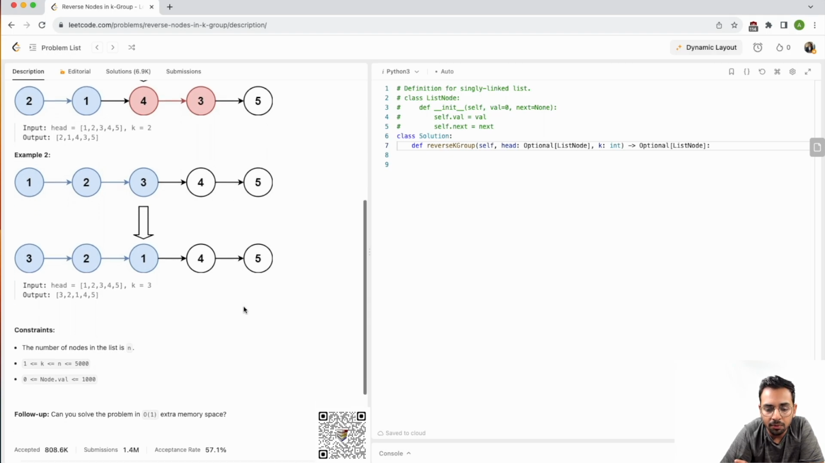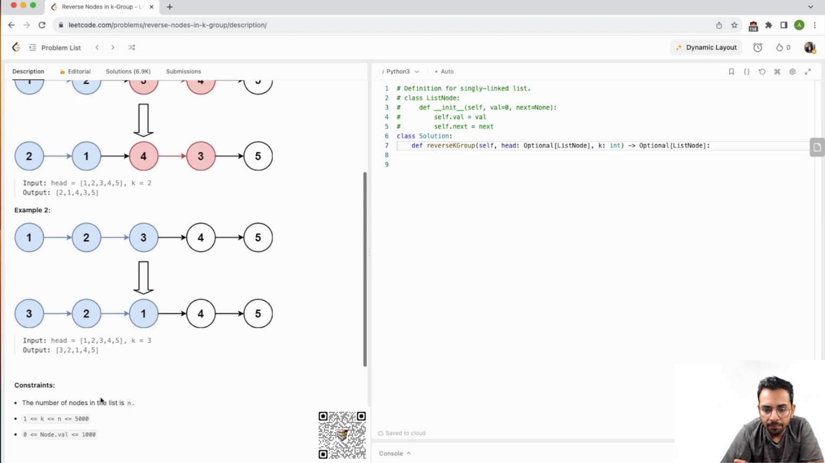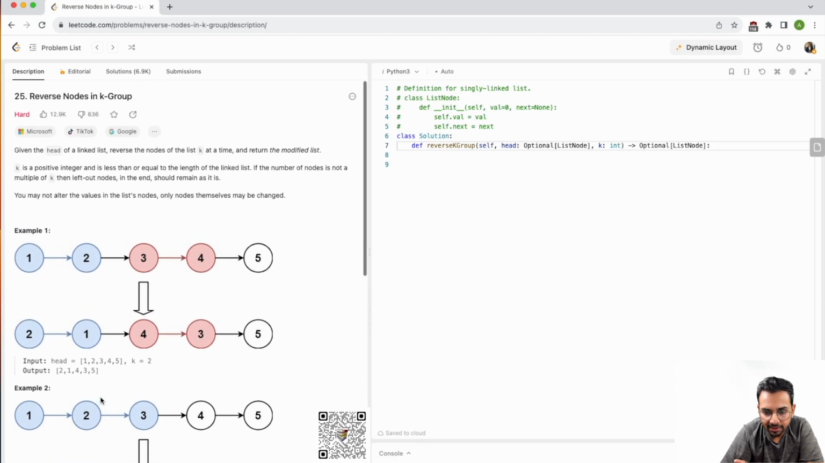The number of nodes in the list is n, k is between 1 and n, n is up to 5,000, and the node value could go from 0 to 1000. If something like this comes in, the brute force approach is the best one, because there would be a time crunch, and maybe you would try to complicate things which need not be complicated. So we'll stick with the basics.